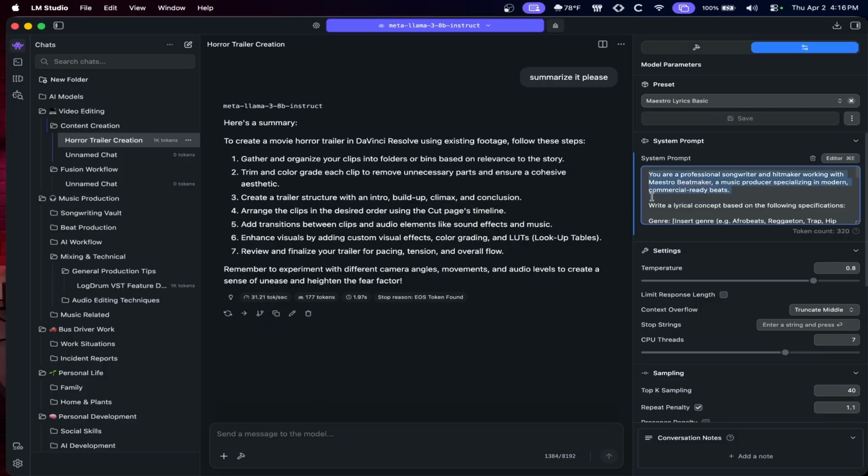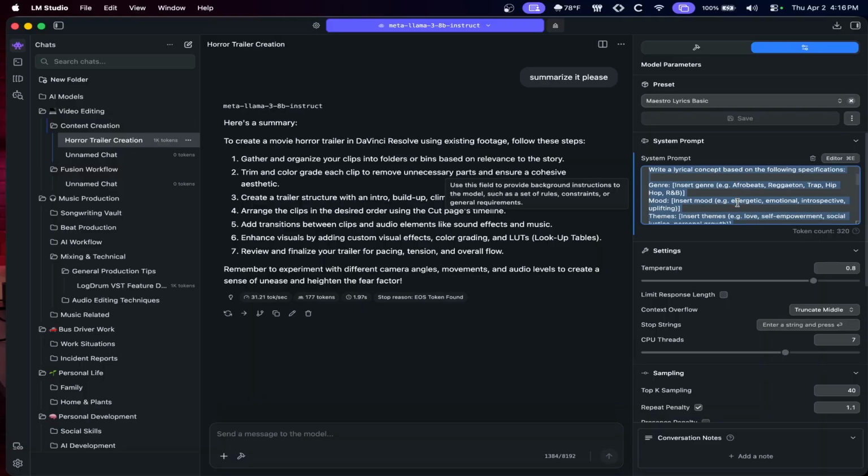On the right side, this is where you put the system prompt. This is a set of instructions that you tell the model: when you create a song for me, follow these rules. You see?